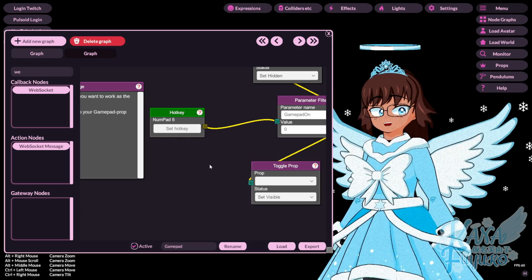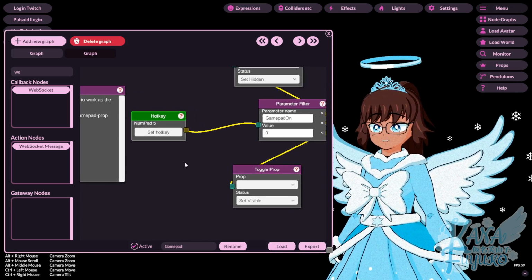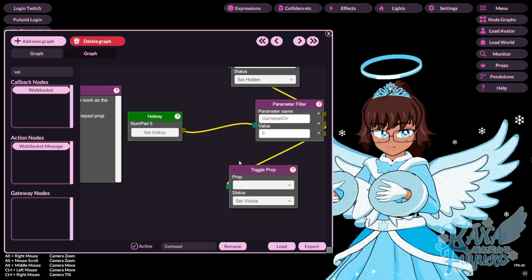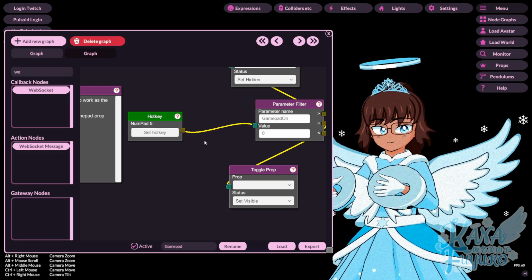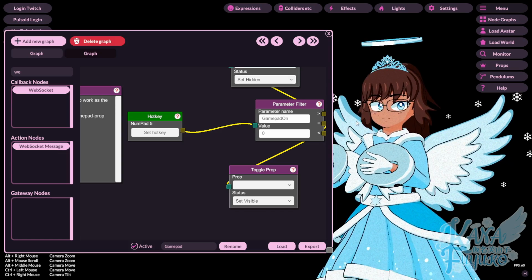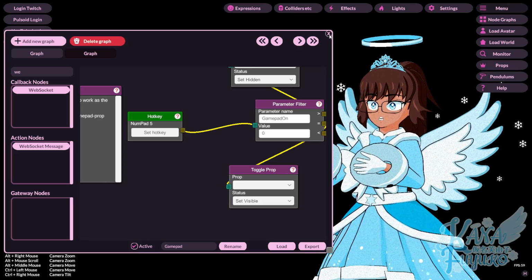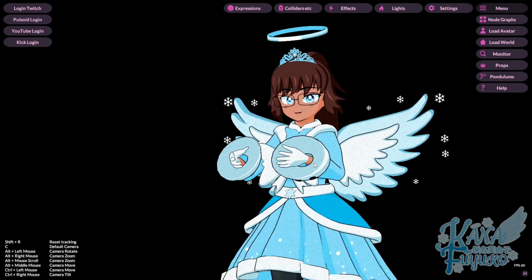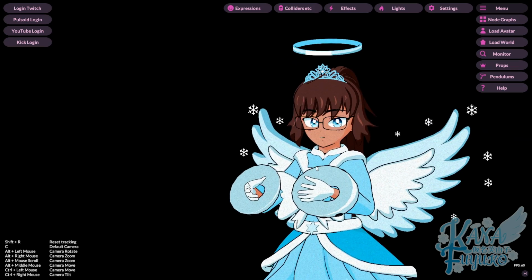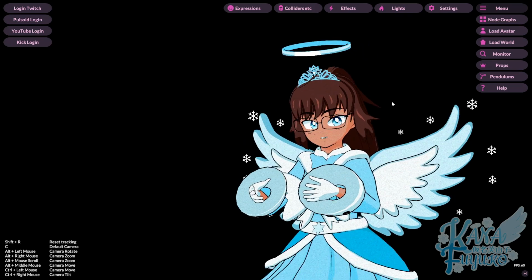Once you have this set up here and you have it toggled on, the next thing you're going to do is set up your gamepad prop. The one gamepad prop I linked in the description, which has the Ko-fi link. You just download it. It's completely free. So you just go through the checkout, which is free.